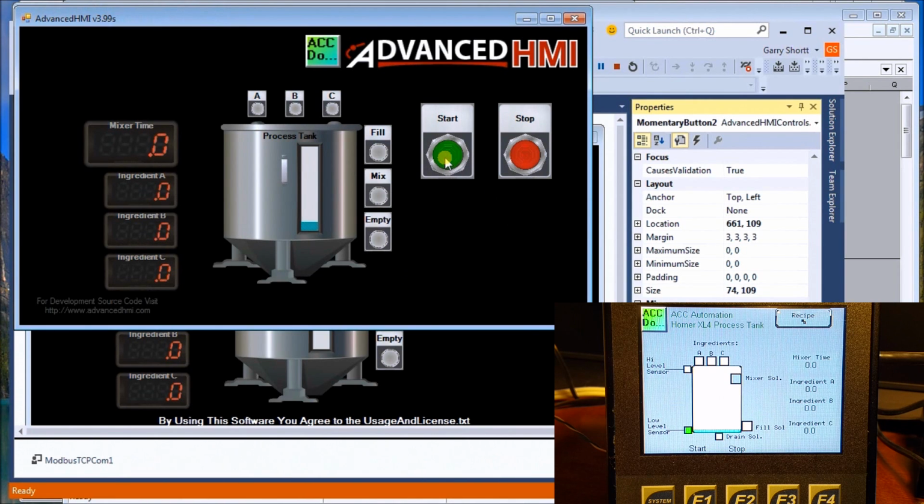As soon as I hit the start, what you'll notice is that my tank starts filling. My screen itself switches the page, and it will show that tank filling up. And I've scaled that tank using all the tools that are in Advanced HMI. As it fills up, I add my ingredients, then I'm mixing right now. Once my mixing time has expired, then it will start decreasing the tank. Or I can hit stop, and it'll stop whatever it's doing. So stop the mixing, stop the time, and start again.